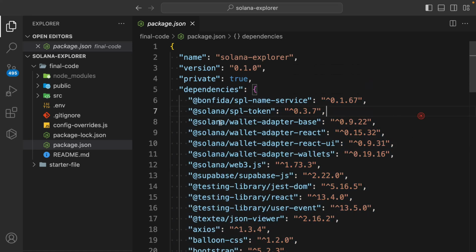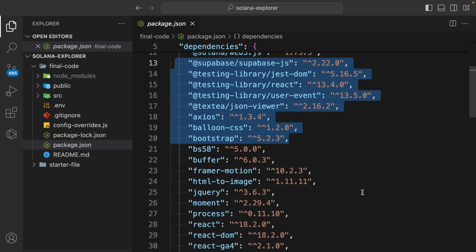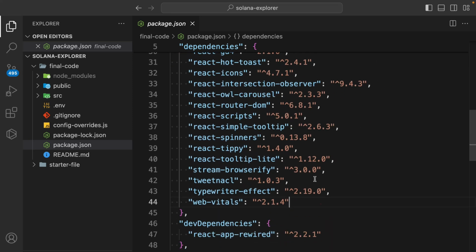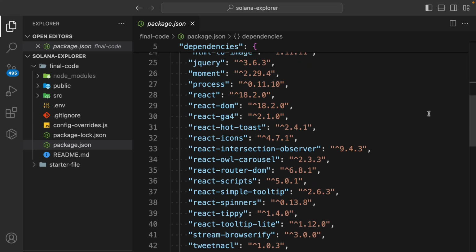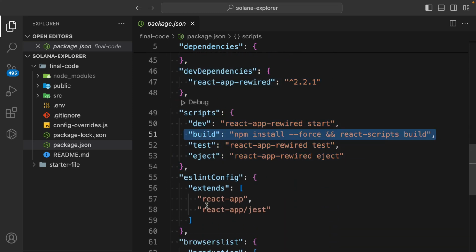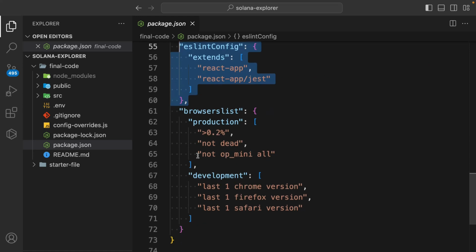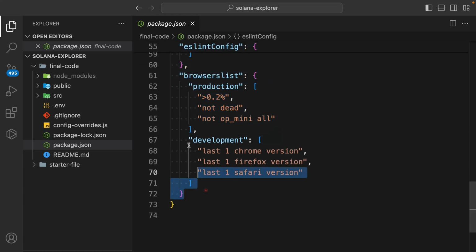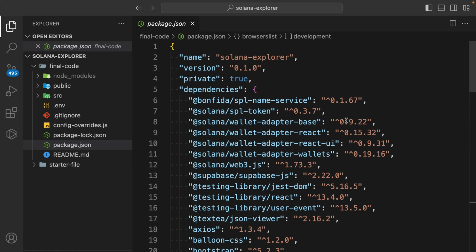So we are using the name service, token, wallet adapters, and a lot of Web3 providers for the Solana ecosystem to get the information. So we are using React for building our Solana Explorer. So this is the dependency. Here we have the scripts. Here we have the ESLint configuration. Here we have the browser configuration, and here we have the development configuration. So you don't need to touch anything in here.